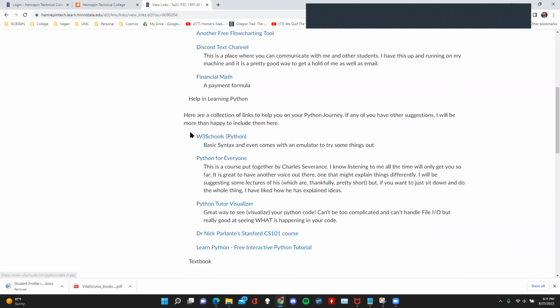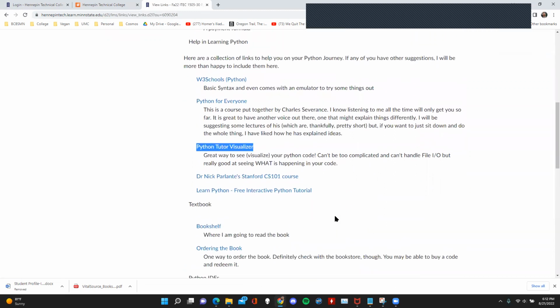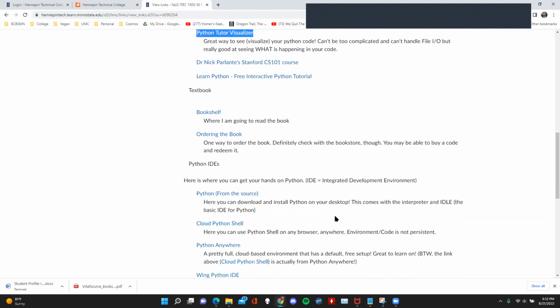Notice, periodically I'll be bringing up W3 Schools. It's an awesome source to learn some stuff about Python and even try it out. There's a book, Python for Everyone. You'll see me periodically go through the Python Tutor Visualizer. This is a neat way to go step by step through the programs. There's someone else who's got a whole course on Python, and another person that's got a course on Python. What I'm trying to do is give you other ways to learn this besides watching my videos or hanging out in Sam's class or whatever.